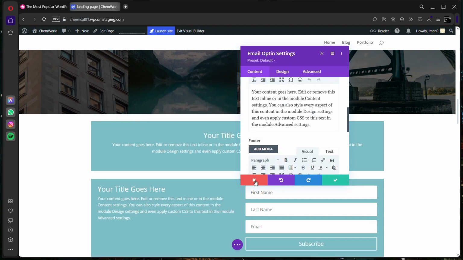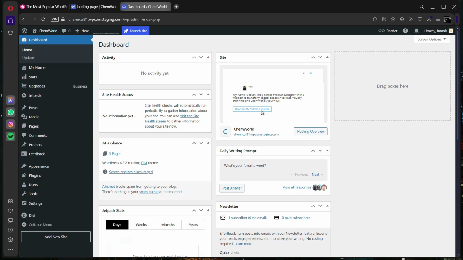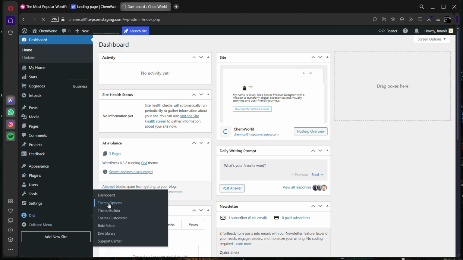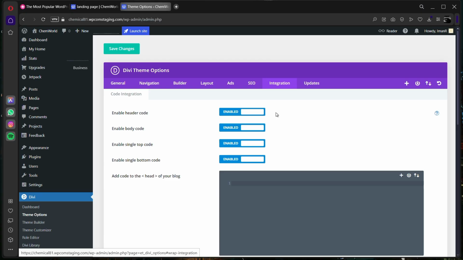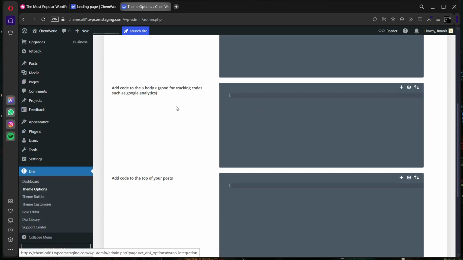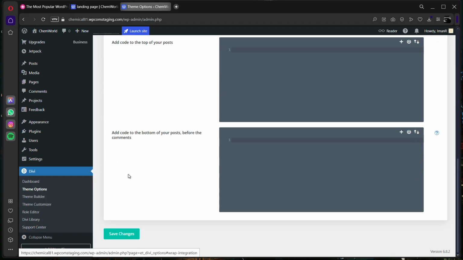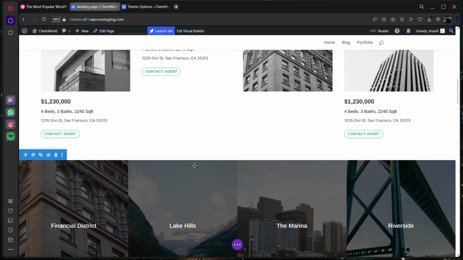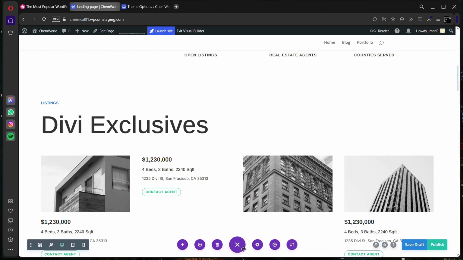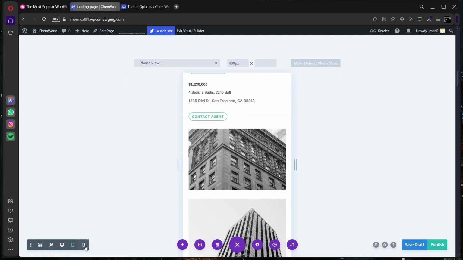To connect it with a service like MailChimp, go to Divi, then Theme Options, then Integration, and follow the instructions. It is important to make sure your landing page looks good on all devices. In the Divi Builder, you can preview desktop, tablet, and mobile views by clicking the screen icons at the bottom. If something looks off, adjust spacing or font sizes specifically for that device.